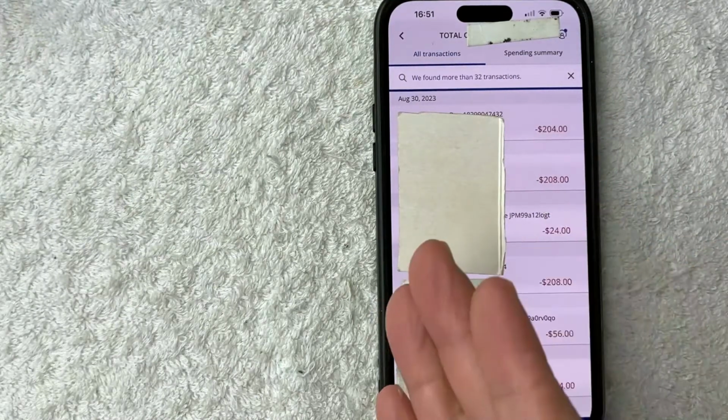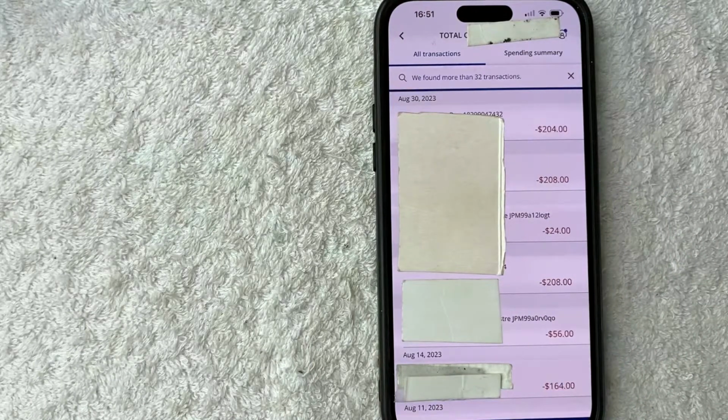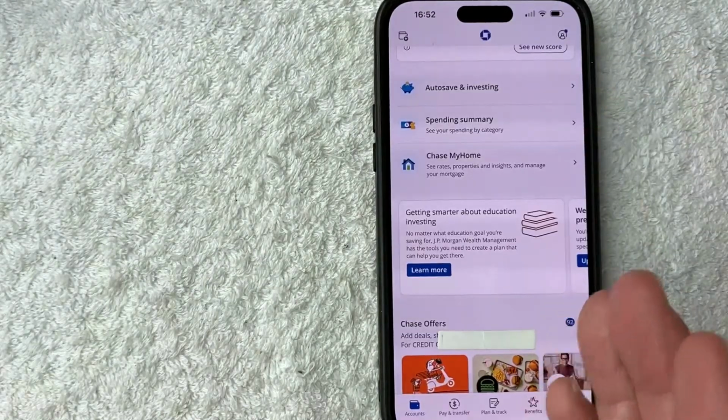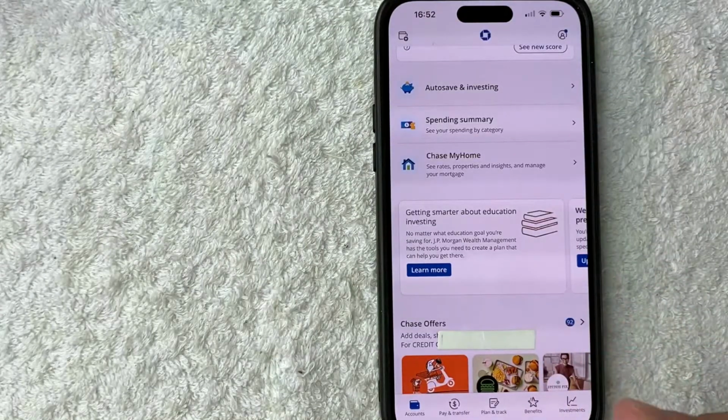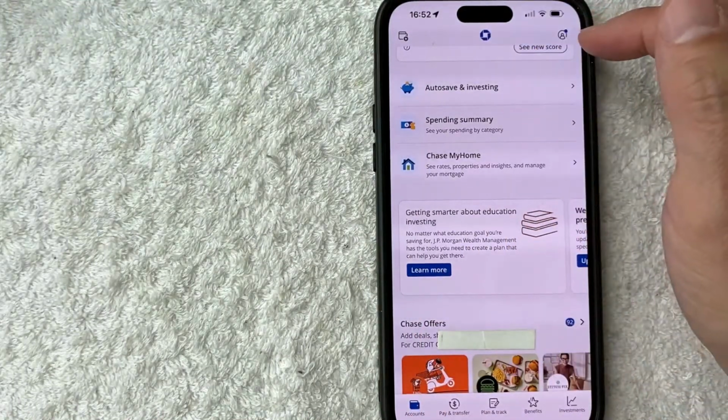Now, if you need a Zelle transaction that's even older than that, the only way you're going to be able to find it is by going to your bank statements and going through each statement individually. Let me show you how you can do that. Let me go back to the home screen. Okay, so here I am back on the home screen for my Chase account. Now, to go back further than 2 years for your Zelle transactions, you're going to click on this person icon here on the top right.